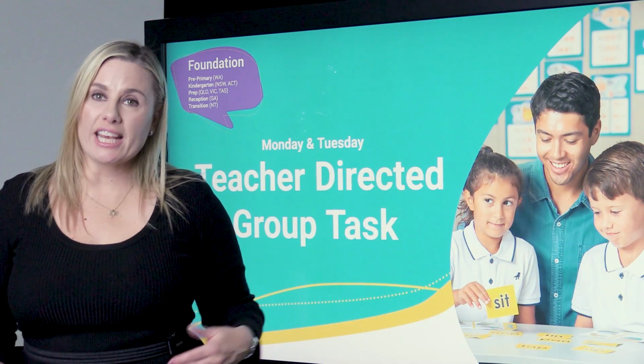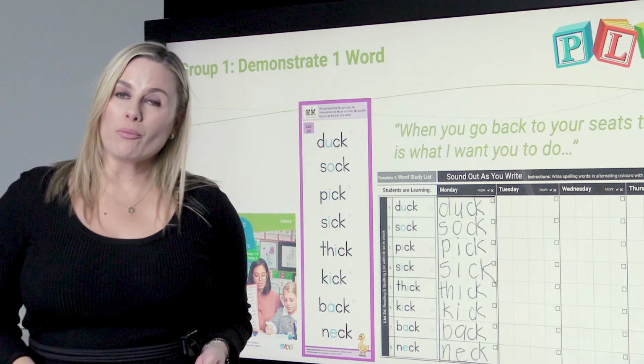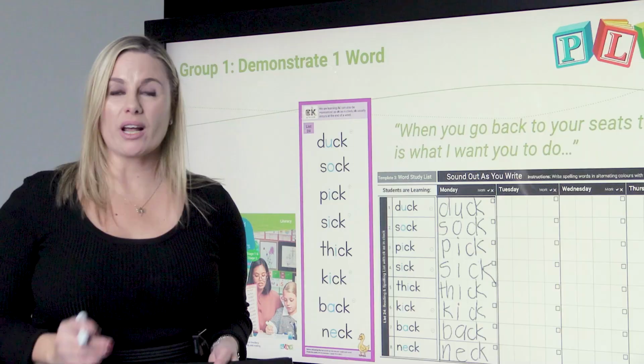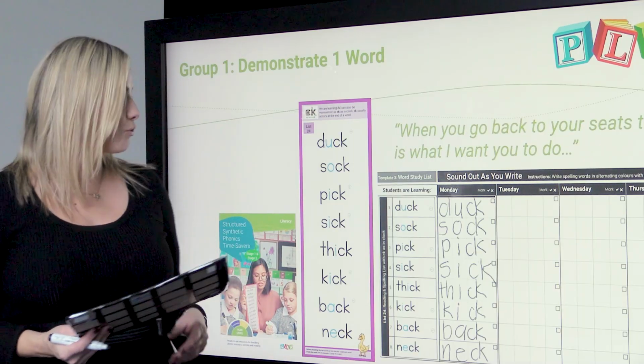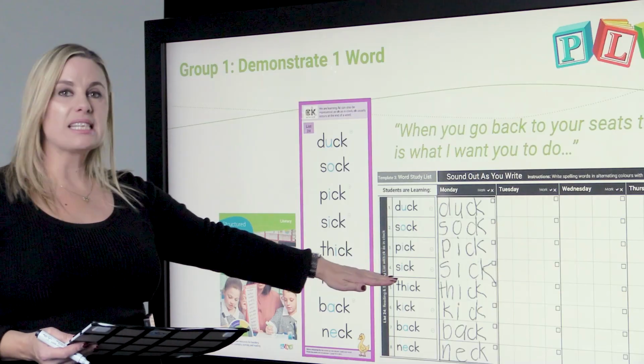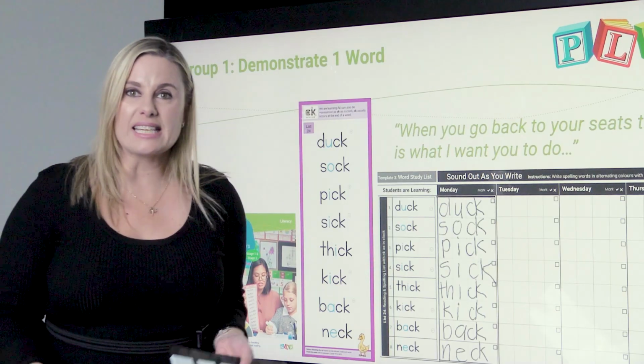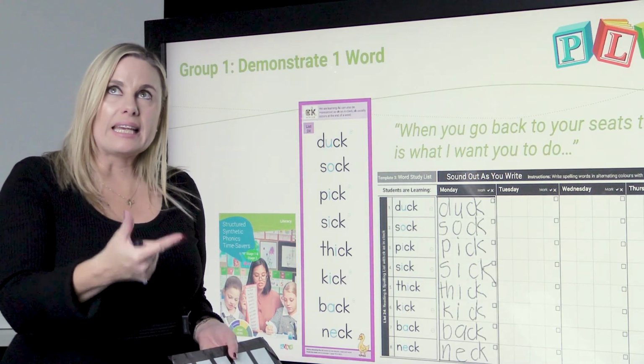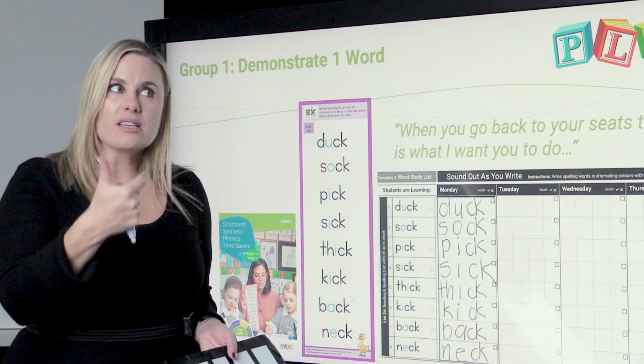We now move into the teacher-directed group task. Group 1, when you go back to your seats, this is what I'd like you to do. You're going to read the word. We'll practice with our next word on our list. Sick. What are my sounds in sick? I have s, i, k.